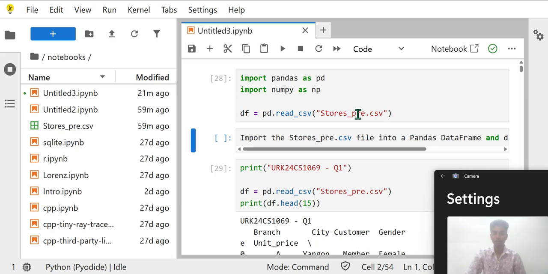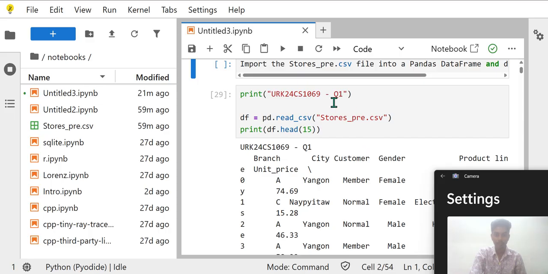URK24CS1069. Now I am going to explain the Data Science and Ecosystem experiment number 2, exploratory data analysis. In this first one, we are importing the CSV file as stores and displaying the first 15 rows. First we are importing, then we are displaying the first 15 rows.